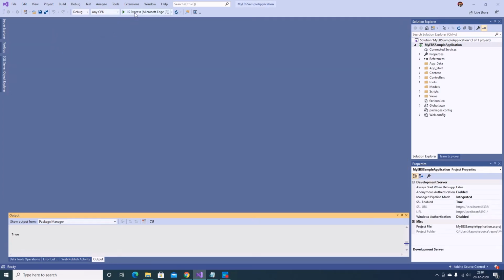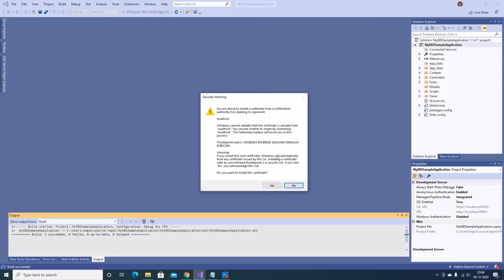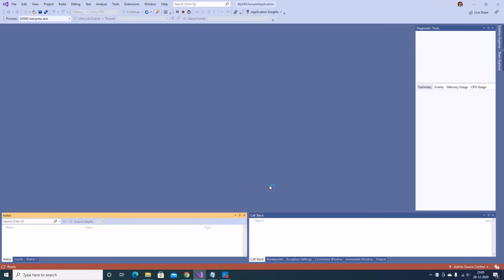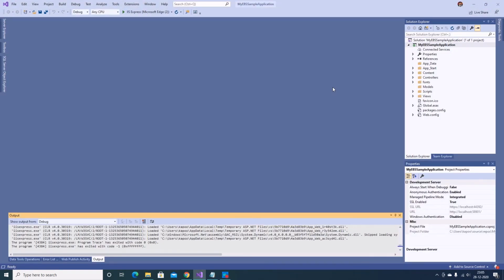Let me quickly run it and see how it looks on my local machine. Just click yes. Basically I'm just going to get the default page that we see. So that's the default website running, and the same we are going to deploy to AWS Beanstalk. So I'm back in Visual Studio.